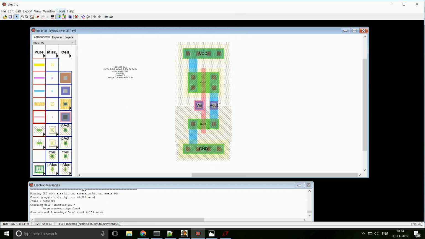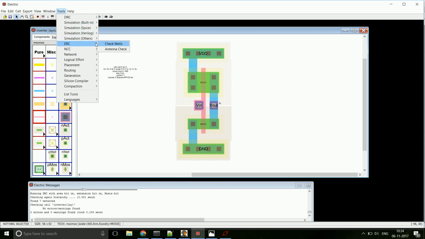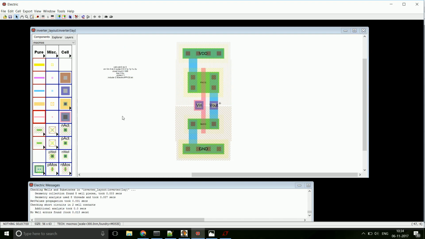Control S, final F5, and there's another electrical rules check that you can do. ERC tools, ERC check wells. Done. You don't need the antenna check for this one. So yeah, we're done with the design.